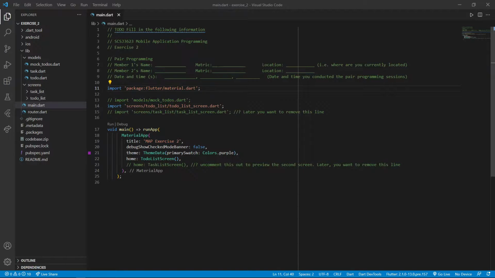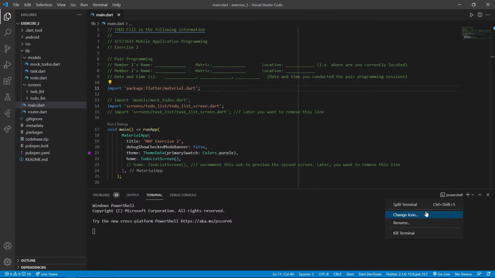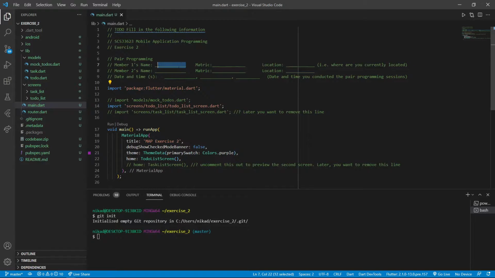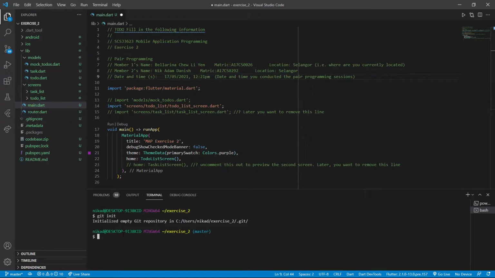To start off, we will first initialize Git. So our name, now we make our first commit.